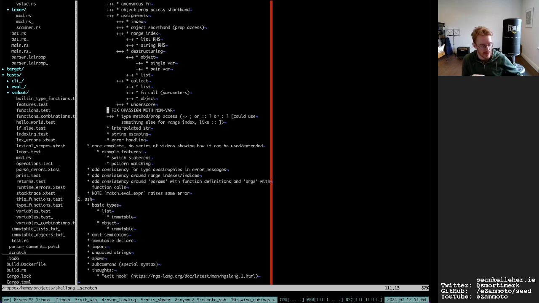The follow-on from that is intended to be the ASH programming language, which is intended to be an alternative to Bash scripting that keeps the ergonomics of Bash, but gives it maybe a friendlier syntax and things like that. At least that's the intention anyway.